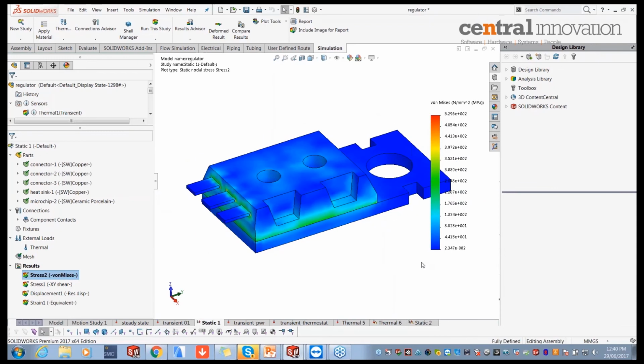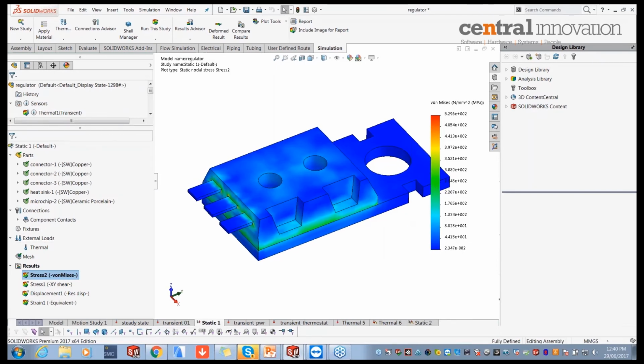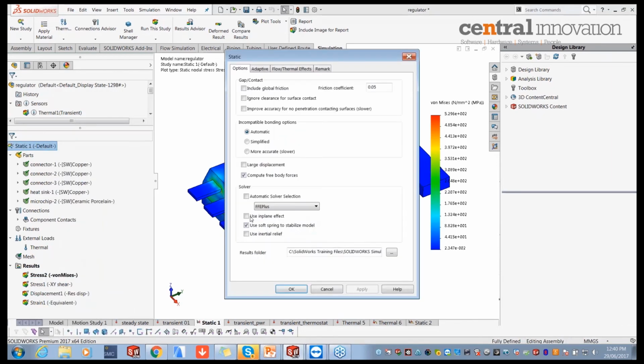that's something which you will obtain. Notice I don't have any fixtures. I don't have to define any fixtures. But when you don't define any fixtures, there could be a certain amount of unbalanced forces in your mesh causing rigid body motion. So you always have to make use of soft springs to stabilize the model. Okay, so this is something which is covered under the basic simulation training.